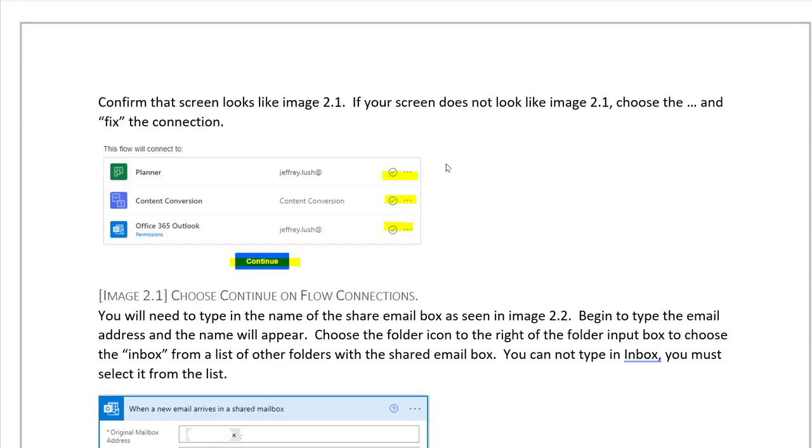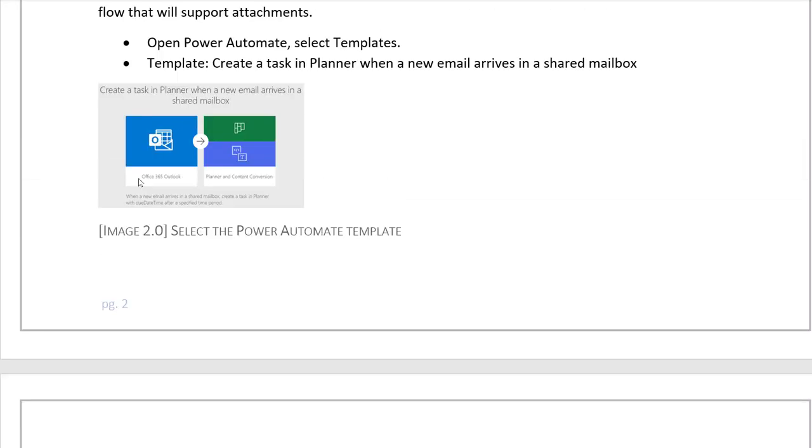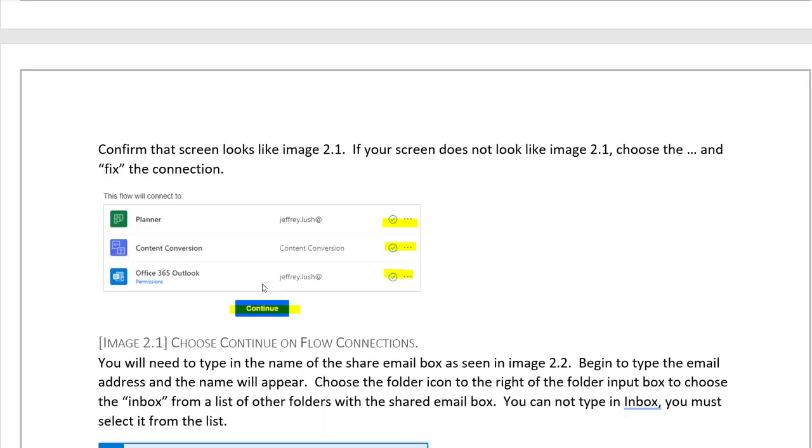Something that you need to remember here is that at the bottom of this screen, right down here, you want to make sure that it has 3 check marks. If it doesn't have 3 check marks, although I don't show you in this video, basically click the ellipsis, the 3 dots, and say fix, and then sign in with your credentials. Eventually it should look like this. Honestly, by default, it almost always looks this way for me, so this should not be an issue for you.